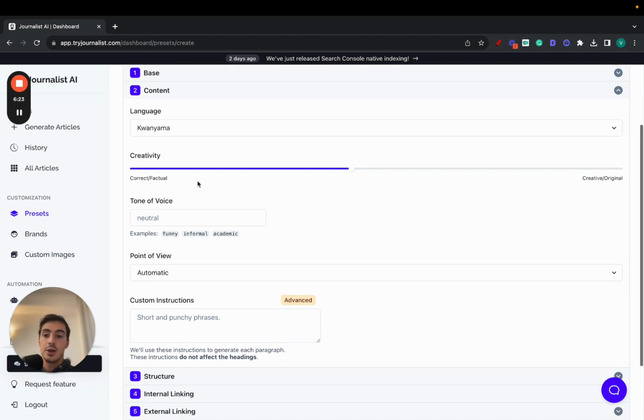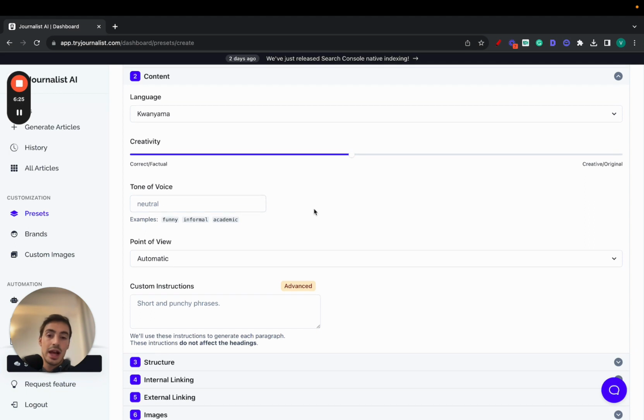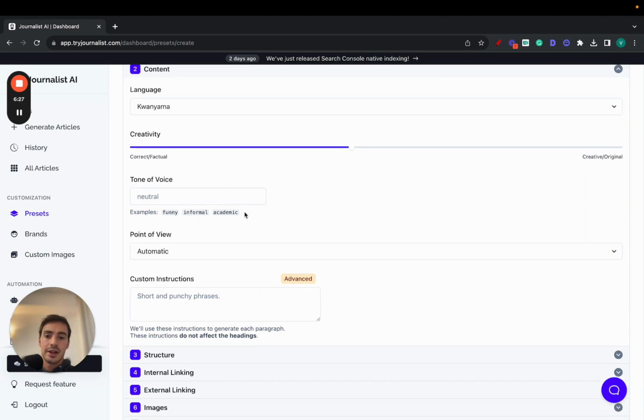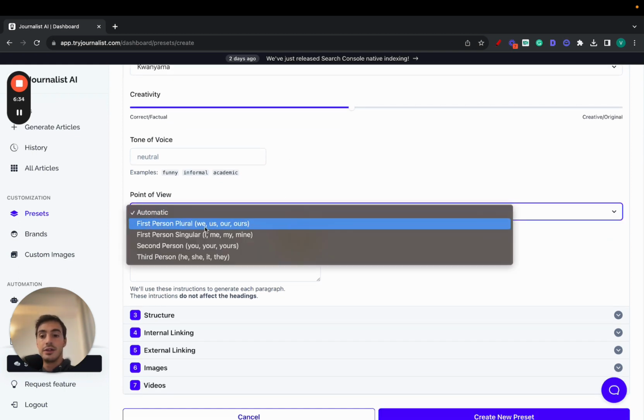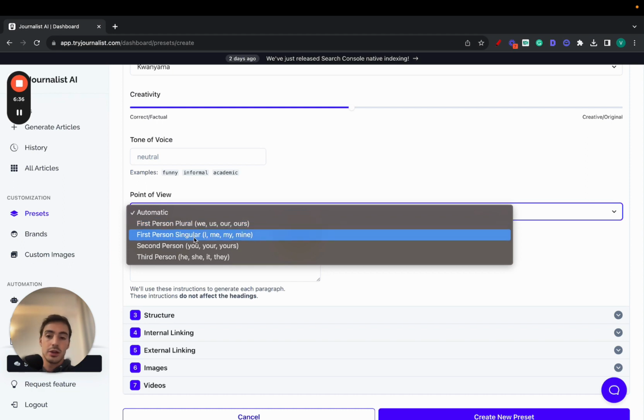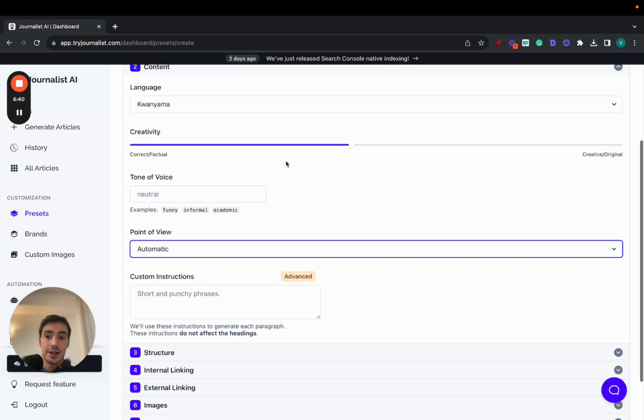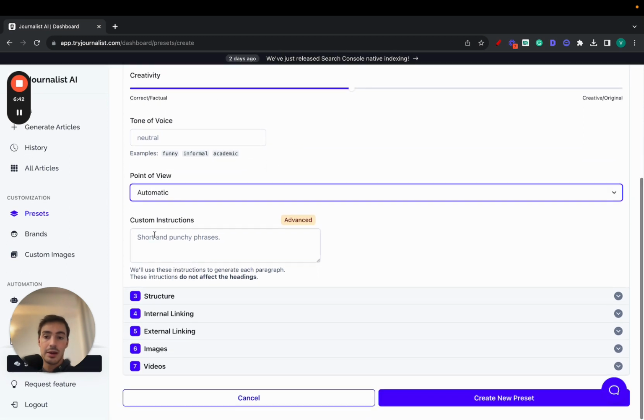Speaking of voice, you can change the tone of voice, right? You can have the content be more funny, informal, academic, neutral. You can put here whatever you want. Then you can change the point of view. You want the articles to be written in the first person plural, first person singular, second person, or third person, right? And finally, here in this little tab, content tab, custom instructions, right? You can give it extra instructions if you want to customize things a bit more. Now, this is an advanced feature, which I won't cover right now, but feel free to test it out once you log into your account.